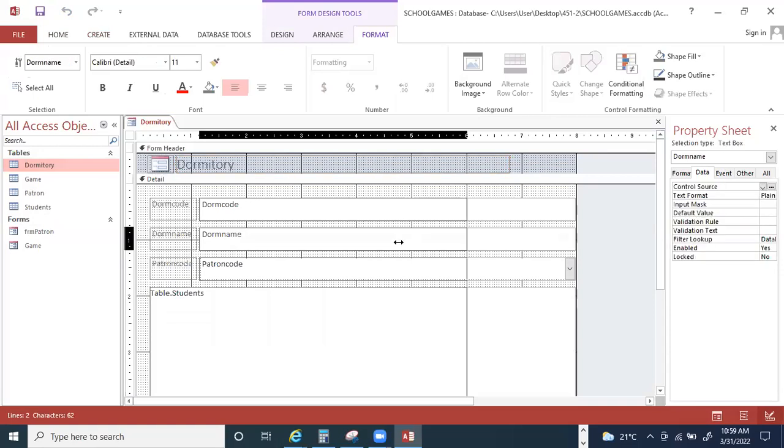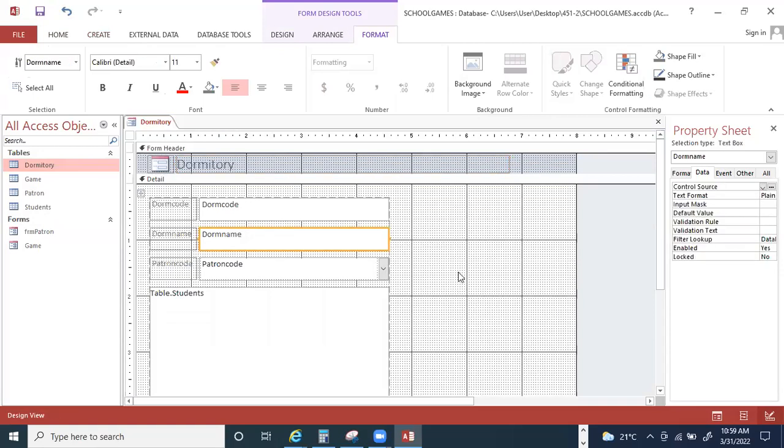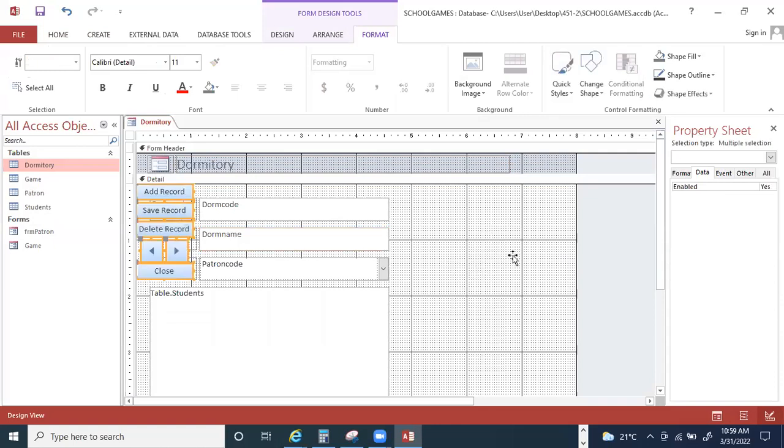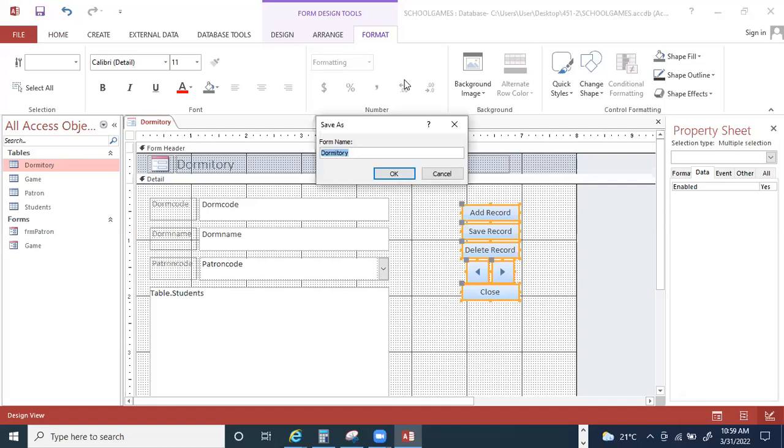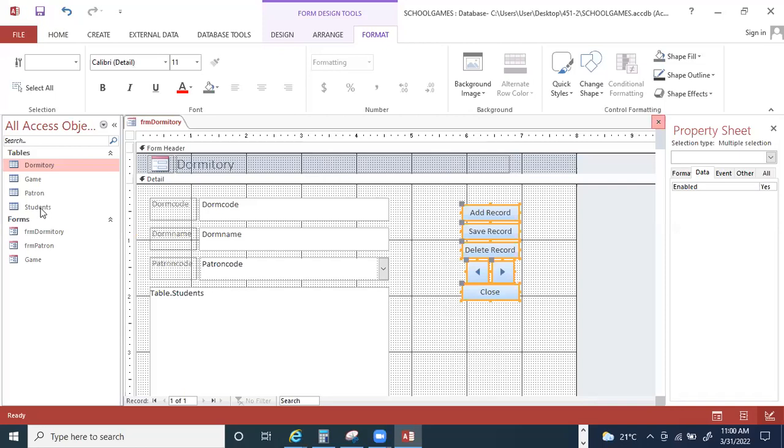They are all linked. This space is too big. We are not utilizing it all. Paste. Put the same set of command buttons there. Save that. It's called dormitory. It's a form. Close. Next, we have got students.